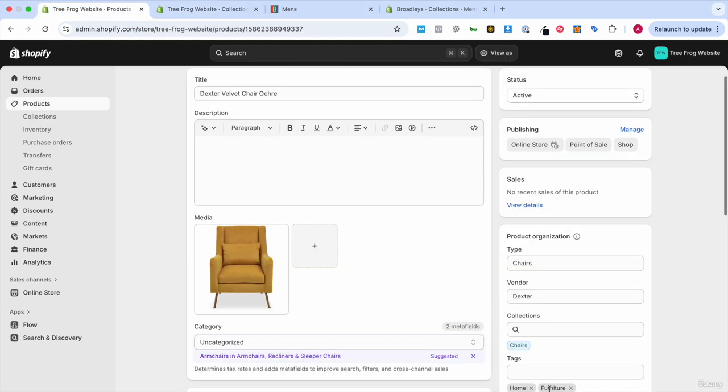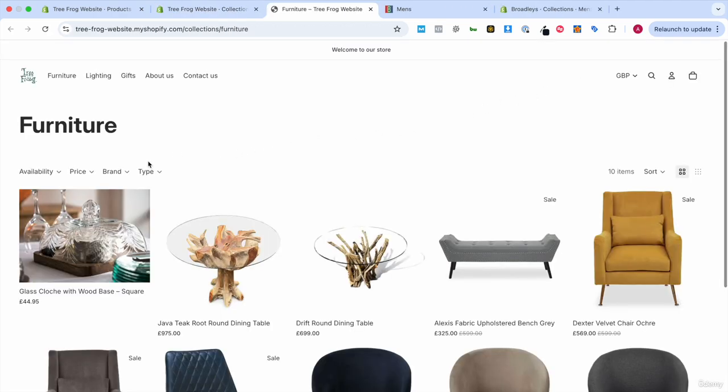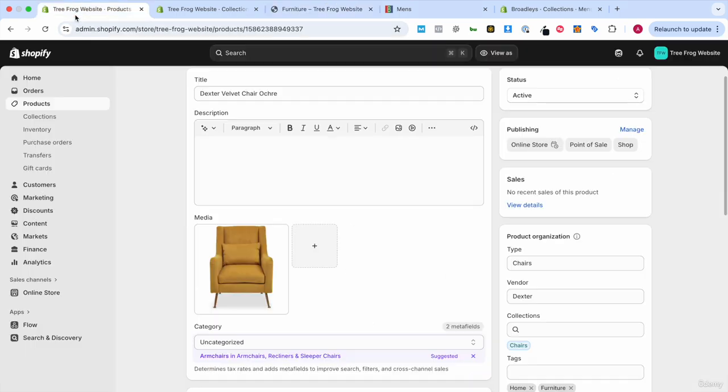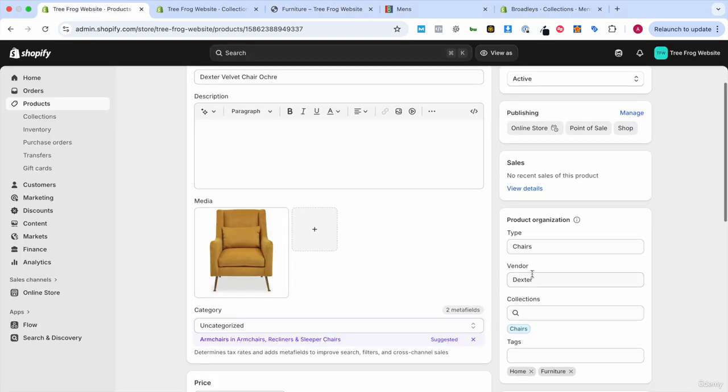Why have I opted to have the furniture as a tag rather than the product type? Well, let's click in and view this furniture collection on our website. And let's go to the filters. So under type, having the product type for chair as chairs allows us to have this as a filter option. If we had furniture set to the product type, then you wouldn't have these options, and that's something really important to consider when you're building yours.